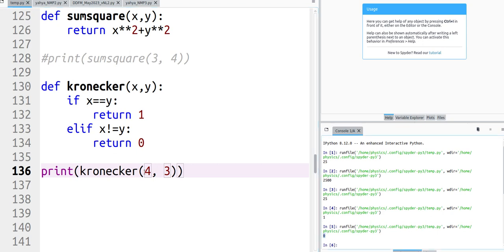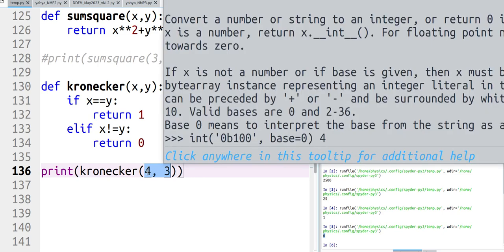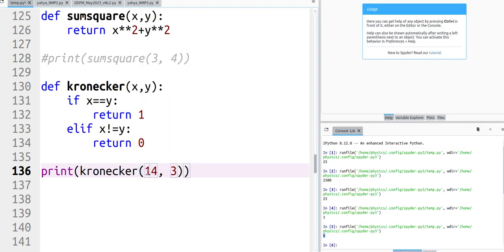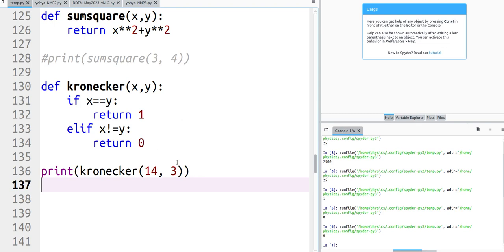So anytime these two numbers are equal, we're going to get 1. Anytime they are not equal, if you input 14 and 39, it will give us what? 0. But if you input 14 and 14, then we're going to get 1. Okay, so that is about our function in Python.